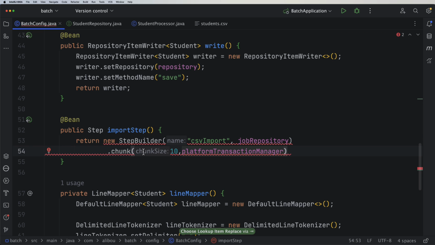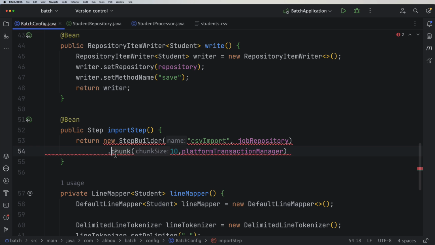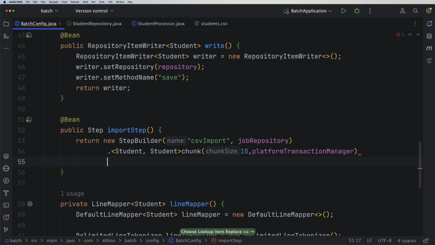And this chunk is a generic type. So we need to provide what the types are. So here we want student. The input and the output is also a student. All right, exactly as we did in the processor.